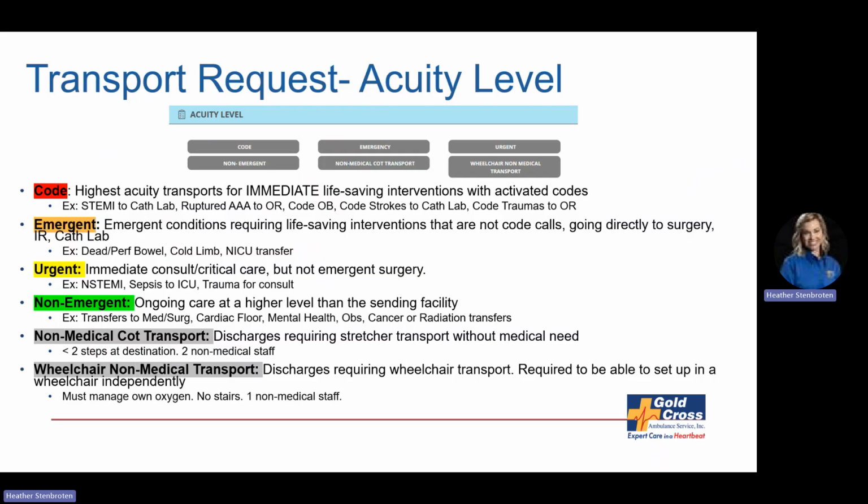Next is your non-medical cot transports. These are discharges. These are not inpatients. These are discharges requiring a stretcher transport, but without any medical need. So these are 2 non-medical staff, but require a stretcher. Just something to note there, you have to have 2 or fewer steps at that destination. They cannot accommodate more than 2 steps.